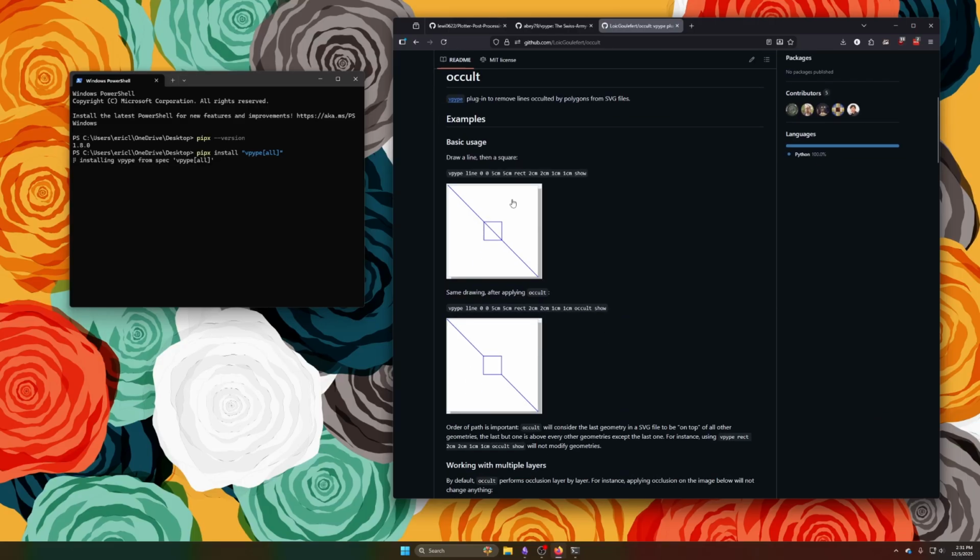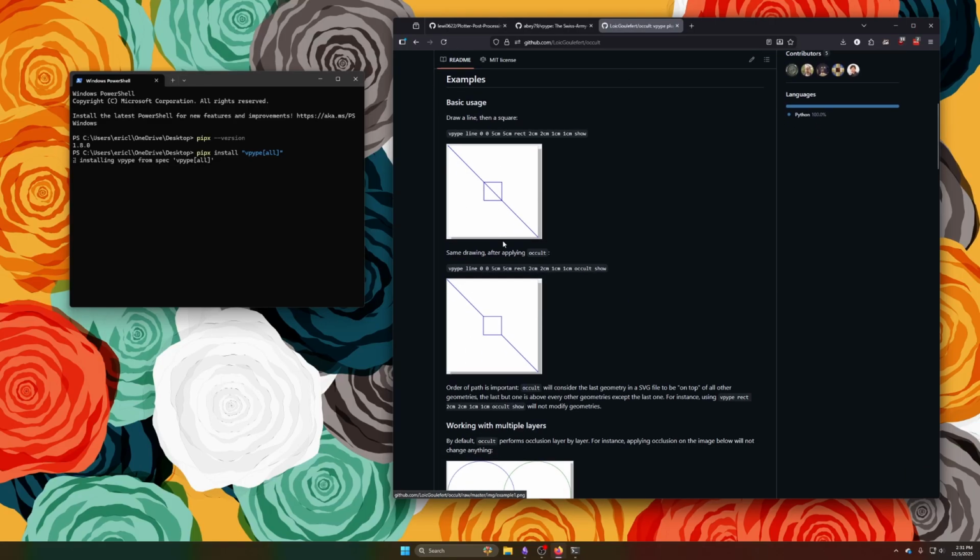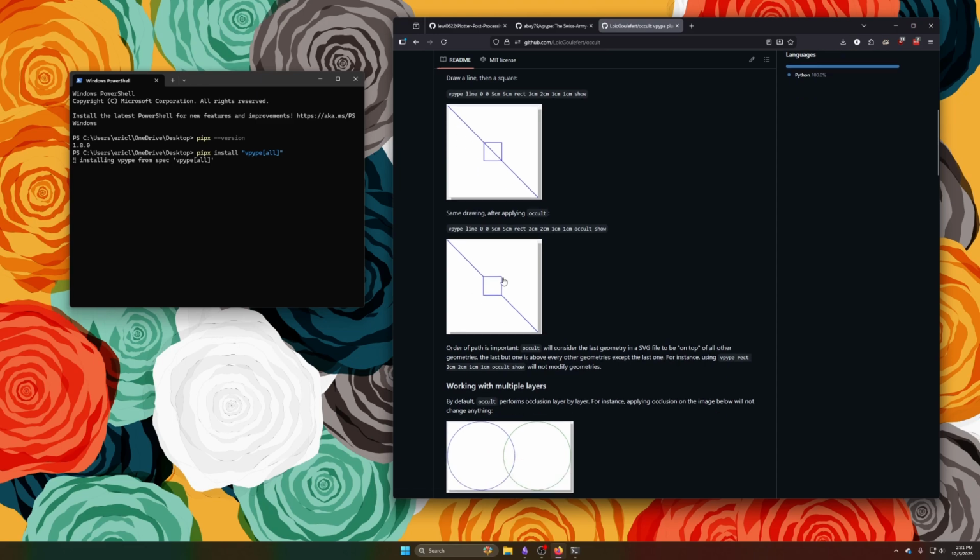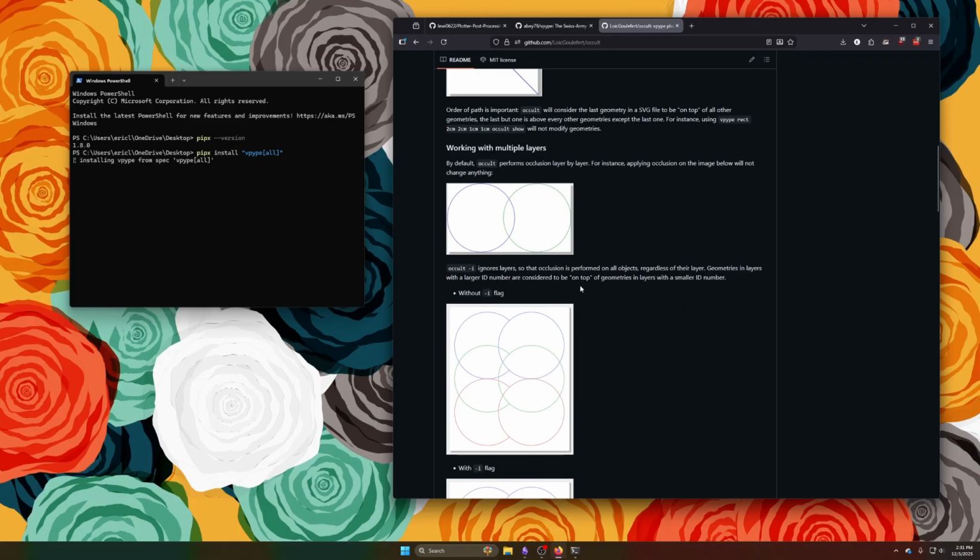This allows you to remove hidden lines. So here's an example. You've got a square drawn over this diagonal line. After running occult, it removes the piece of the line that was behind the square. I find this very useful in most of my designs, so I like to have this installed. Technically, this is optional for the plotter post-processing application to work. You just won't be able to do any of the occluded line removal.